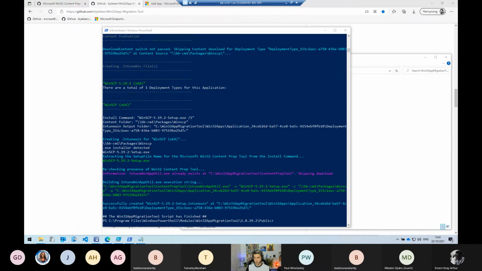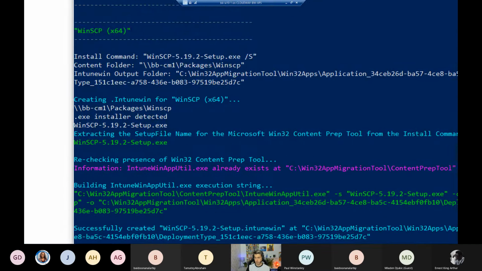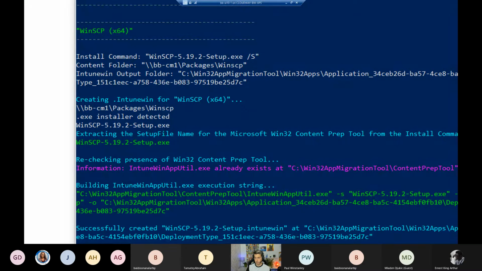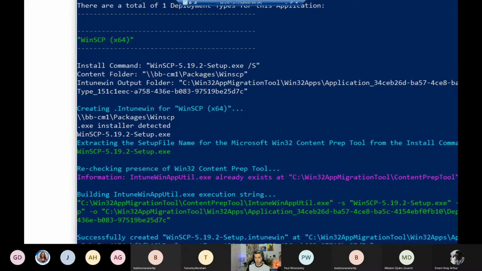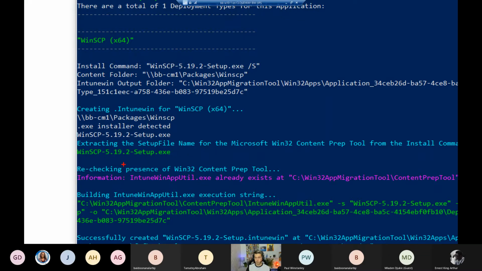So if I zoom in here, where are we? There we go. So it's creating the WinSCP file. So there's the source content of the source files. And it's detected that this is an executable. So it's using the WinSCP executable name for the setup file to pass to the content prep tool. Cool.